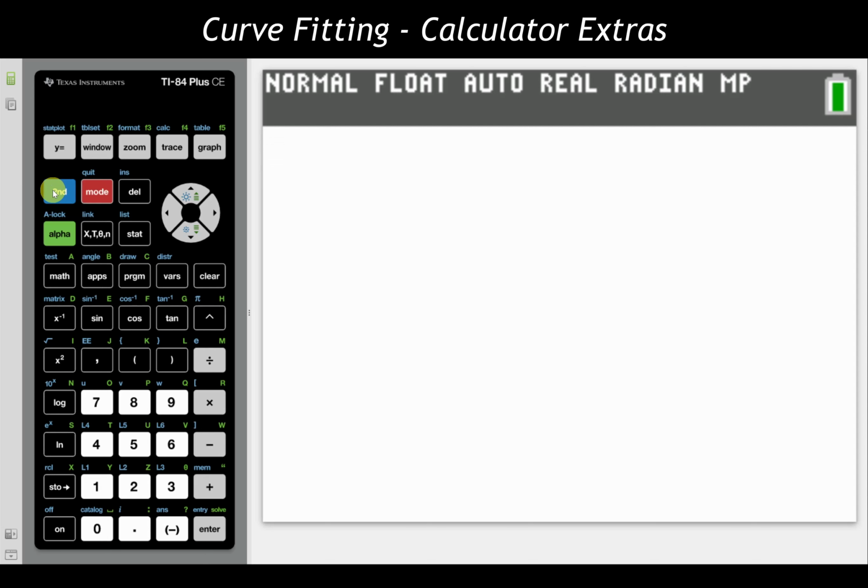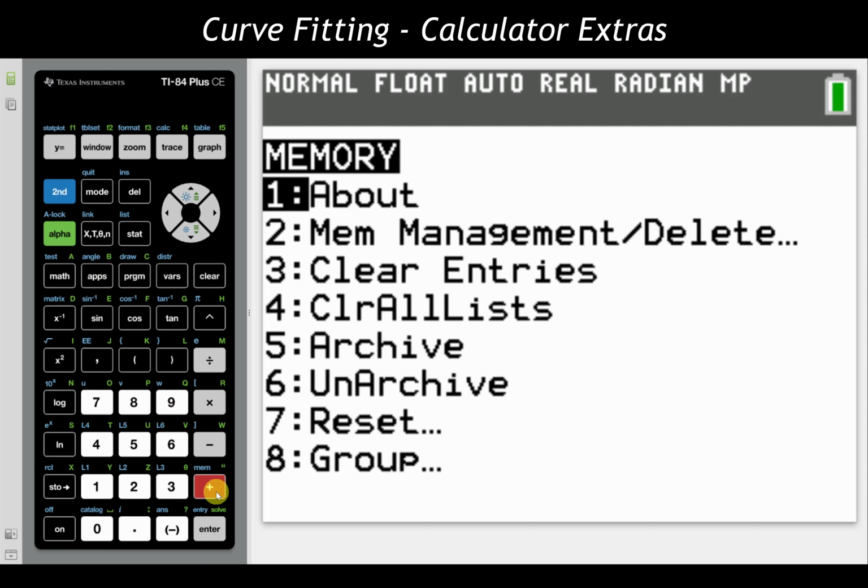So we're clicking on the second memory option. This tells us everything we have memorized in the calculator. We are going to go down to this reset option here.